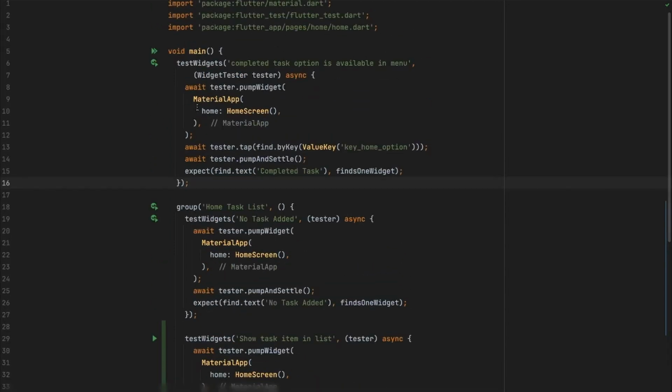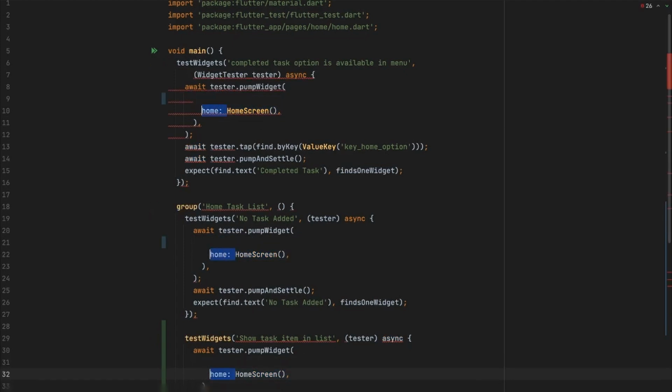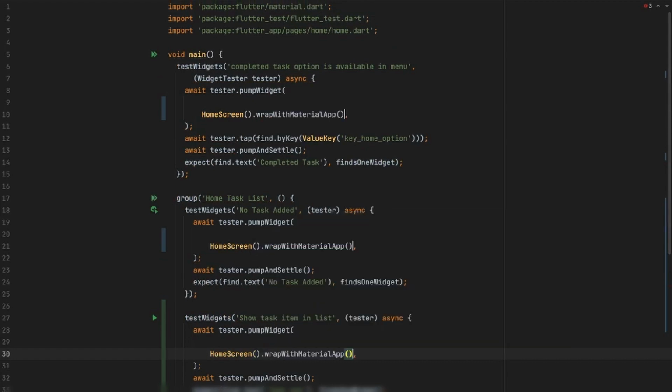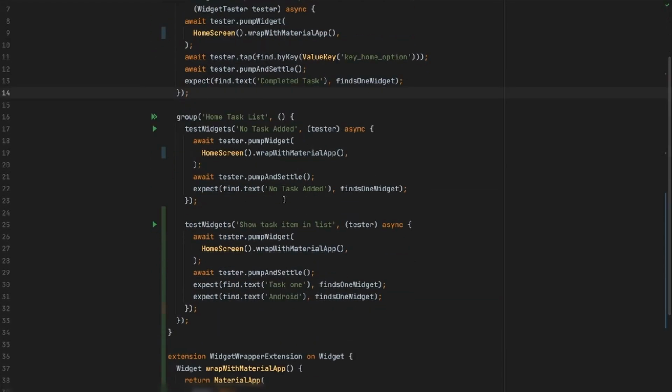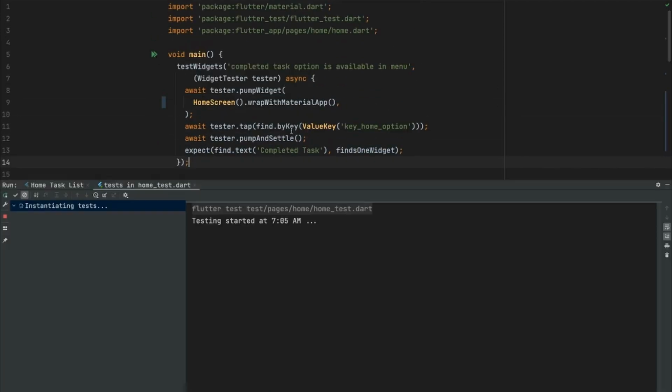So what I will do is go here, remove this, and we'll wrap with material app. So this is how it looks now. Now let's just verify that everything is running fine.